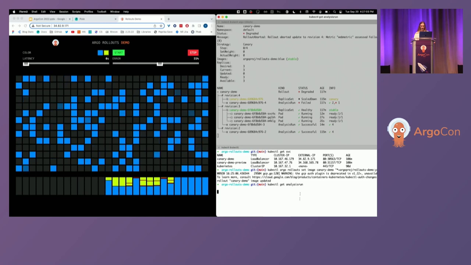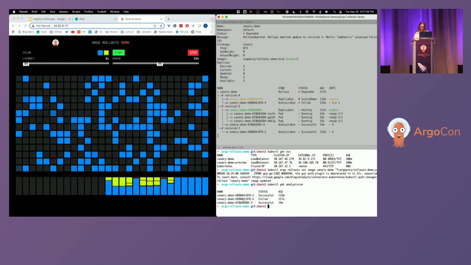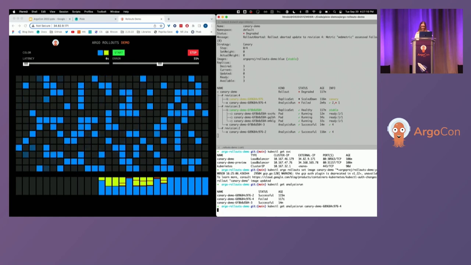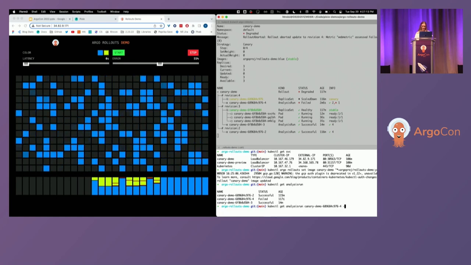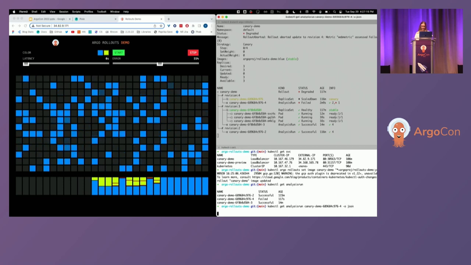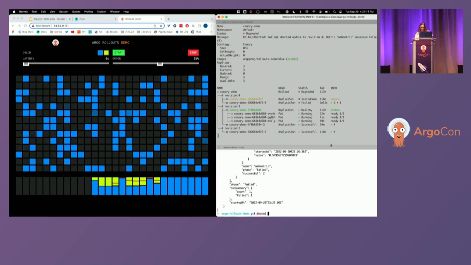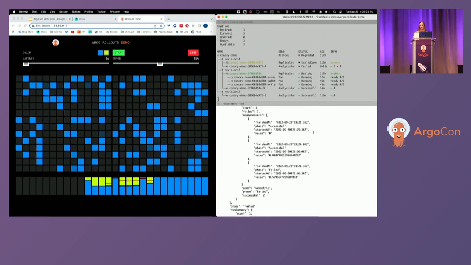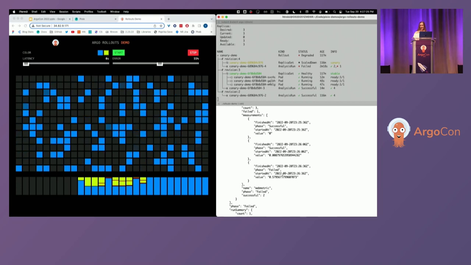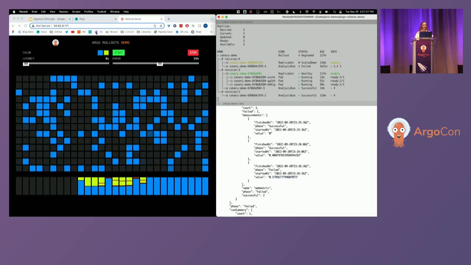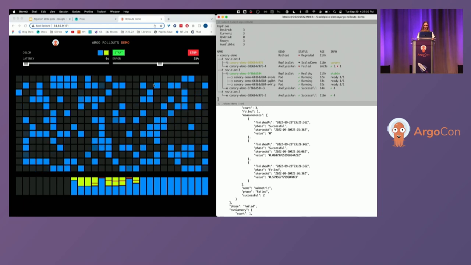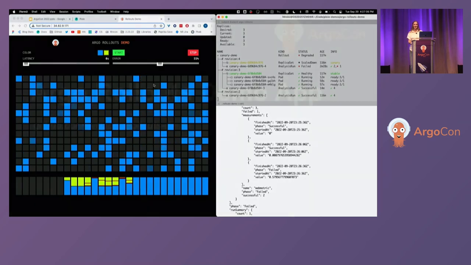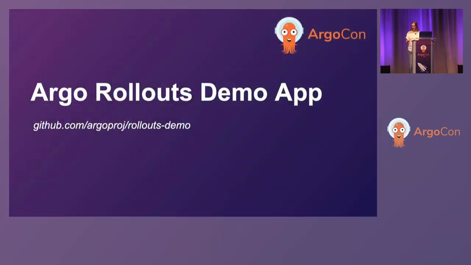You can get the analysis run. And you can see the actual metric values. So you can see our error rate for the first two runs was very low, but then for the next run, it was at 60%. So can you switch back to the slides? So that's showing you how you can do a completely open source, cloud native Canary rollout.